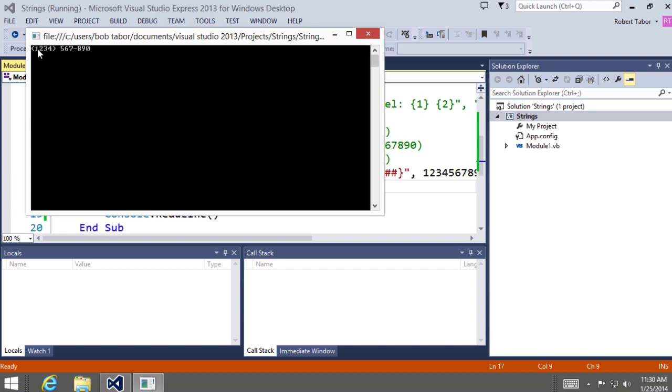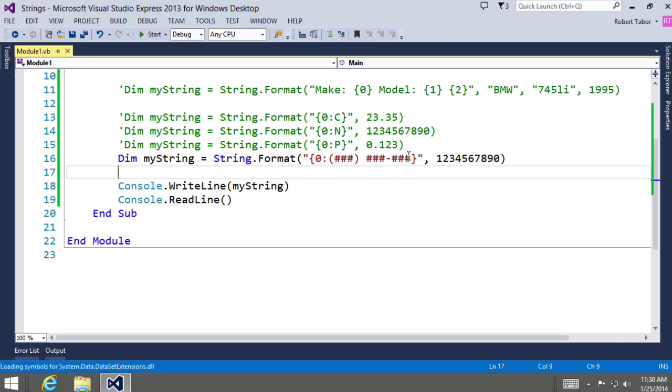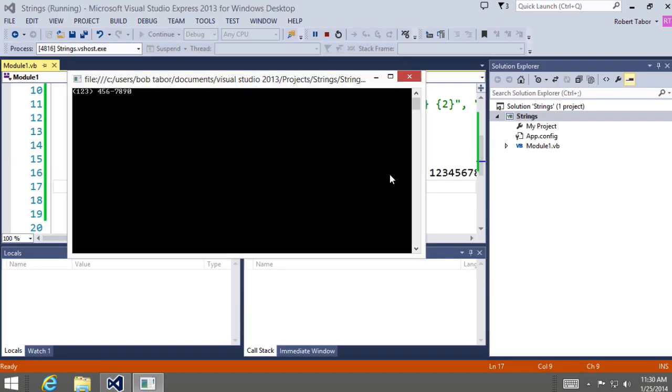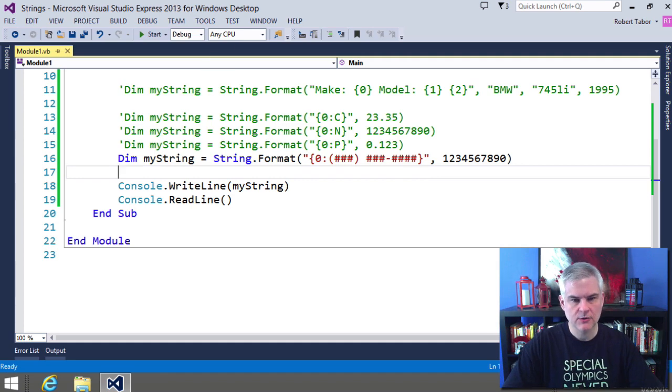Now again, that's not what we want, but I wanted to illustrate what happens whenever we format the string incorrectly. To remedy this, I'll just add one more pound sign and then it will look correct on screen. Area code 123 456 7890. All right, so that's how we can do some advanced formatting.